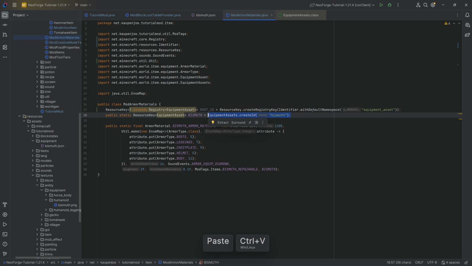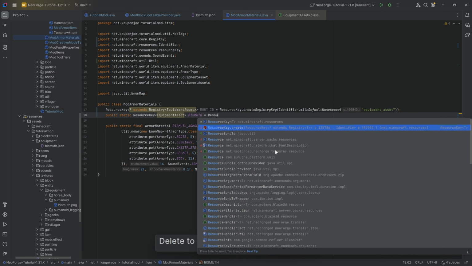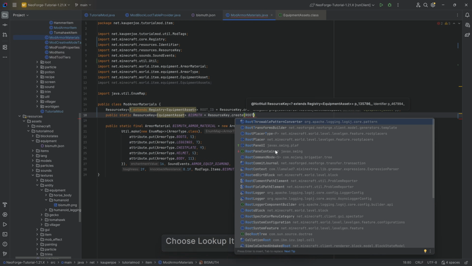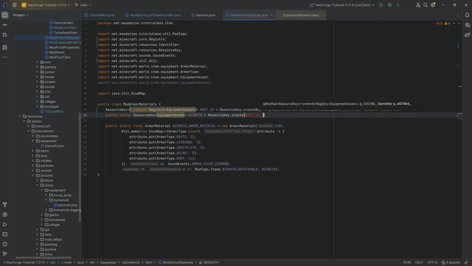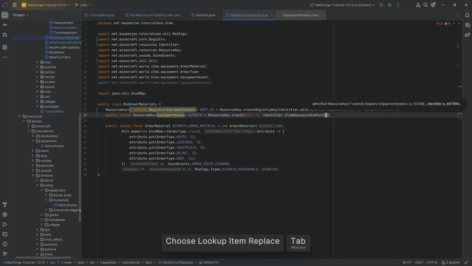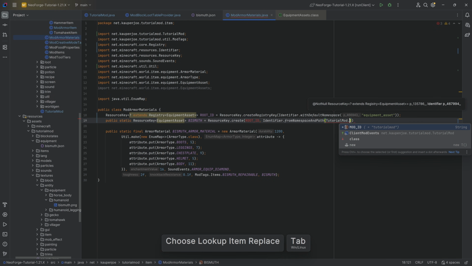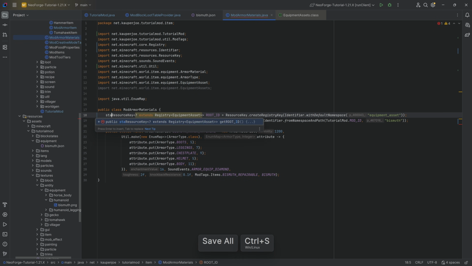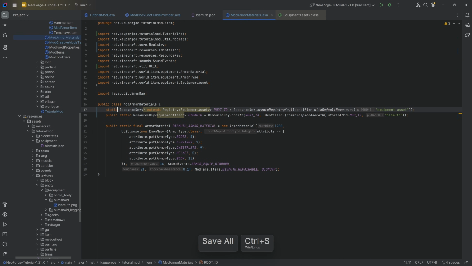And instead of making it like this, we're just going to make a resource key.create, passing in the root ID, right? So this is going to be the root underscore ID. And then we'll just have to make this static in just a second, and then we can make an identifier from namespace and path, adding our tutorial mod.mod ID, and then this is going to be bismuth. There we go. And then it should also look into the correct one. So this just has to be static. Then it can actually access this, and that should probably do it.